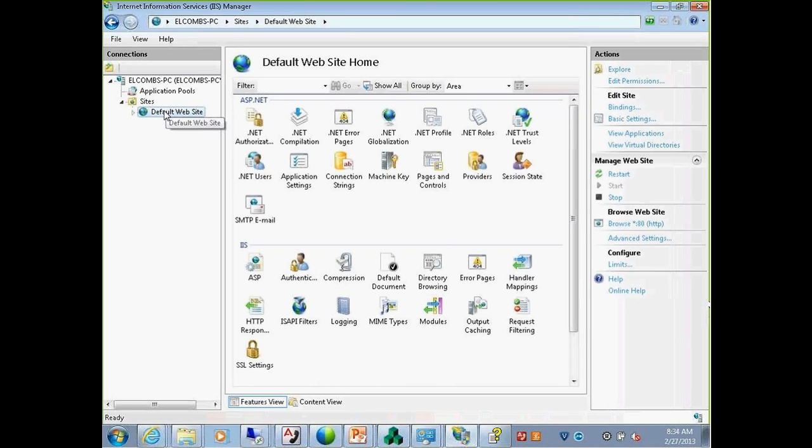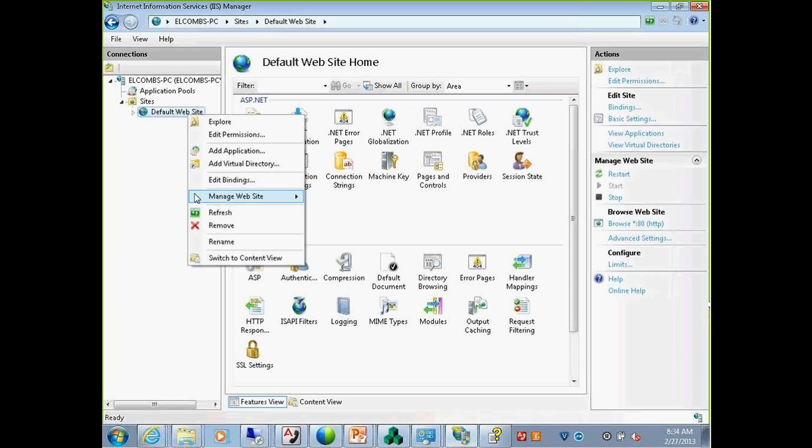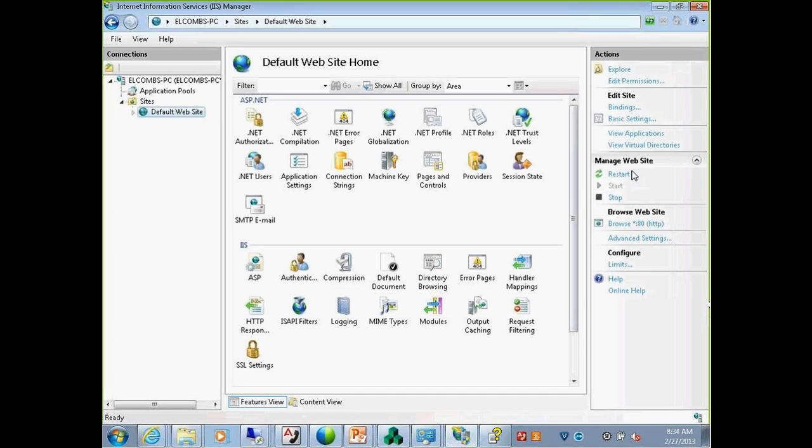So once you've set the physical path and defined the MIME types, the next thing you want to do is restart your website. You can either right-click on the website and under Manage, pick Restart. Or under Actions on the far right, you can pick Restart, or you can pick Stop and Start, whatever makes it work for you. And that will now make all of the changes we made active.